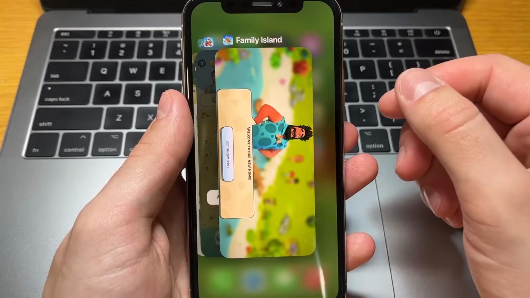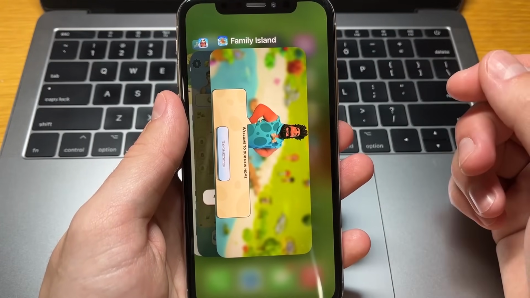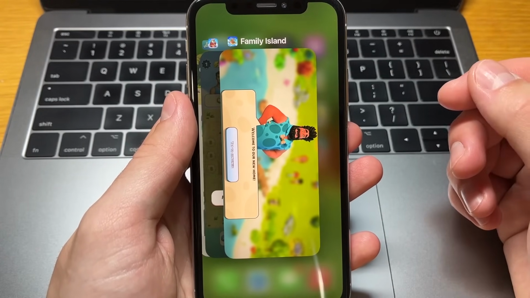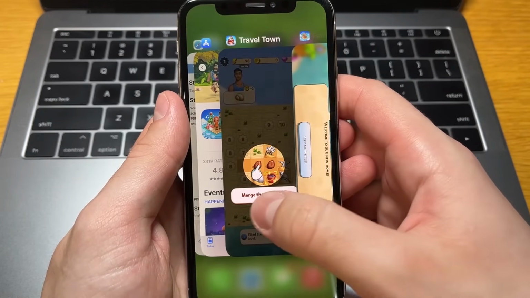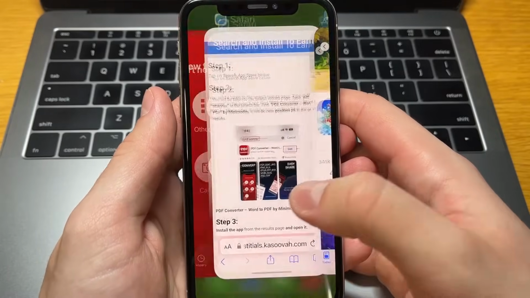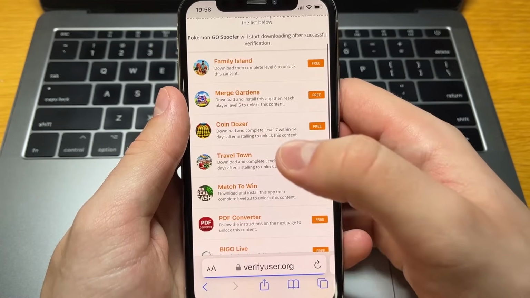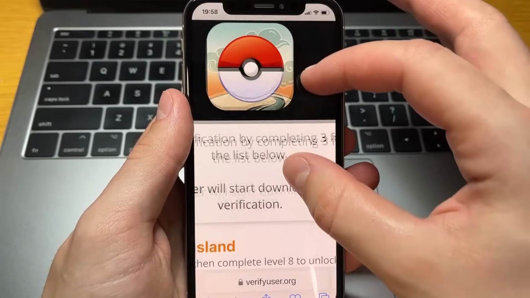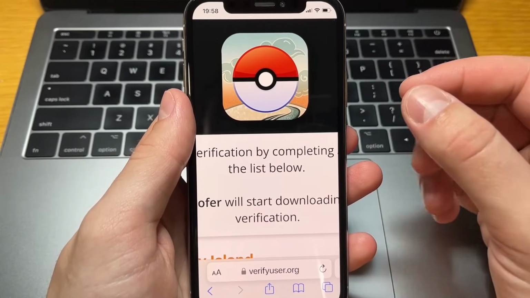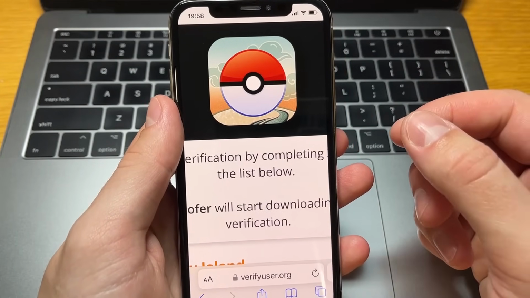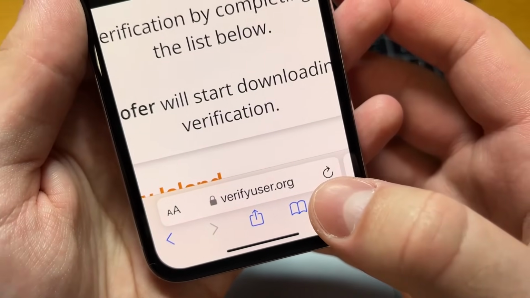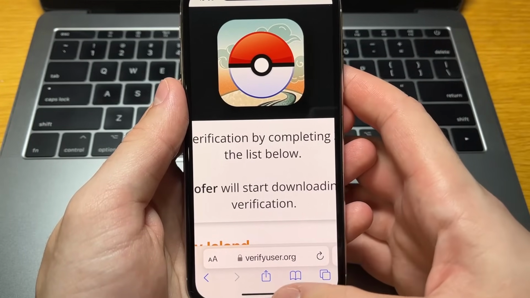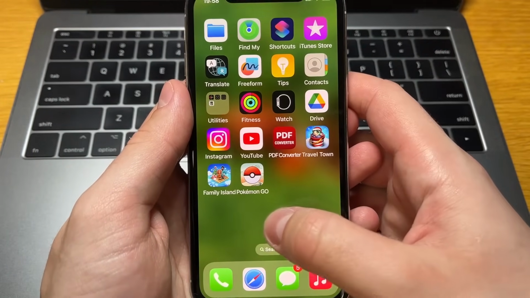Okay guys, so I just completed my 3rd offer. Now it took me like 2 or 3 more minutes, but after you complete all 3 offers, it's really important that you get back to your browser because that will actually start the download process for the hack for the Pokemon Go. And if the download process doesn't start automatically, don't worry, just click the refresh button and you'll be good to go.